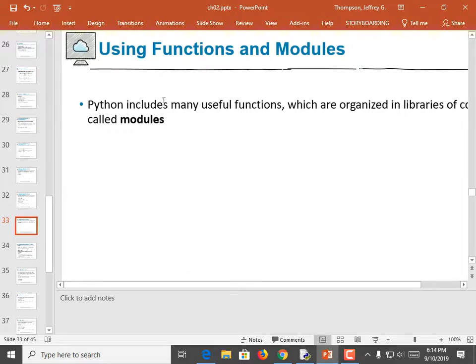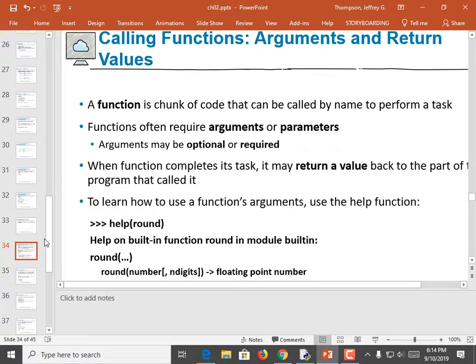So, functions and modules. Python includes many useful functions which are organized into libraries. There are graphics modules. There are statistics modules. There are all sorts of modules. What is a function? It's a chunk of code that can be called by name to perform a task. We have already written a couple of functions in here. Not very many, but I definitely remember doing a def main one day. And we put all of our code inside of a main function. We don't have to put all your code in a main function, although it's actually good programming to do so. But it will become very useful for us to write our own functions.